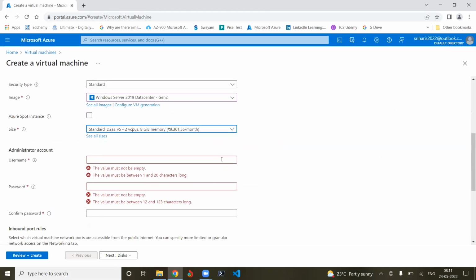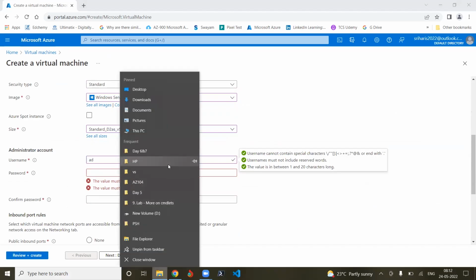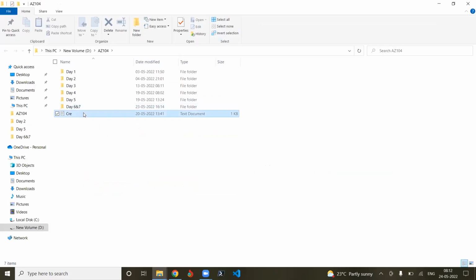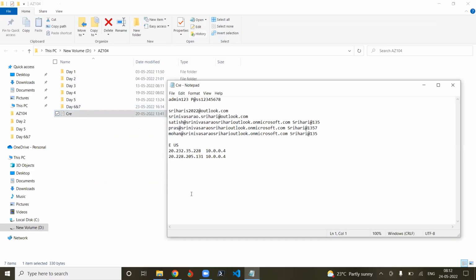It is asking for a username. It is always a good practice to store the information of username, password, all these things. Better to capture it, keep it handy in your notepad, because when we are creating so many virtual machines, it is human nature, we may forget. If we lose that credentials, then we will not be able to log in. We lose access to that virtual machine forever.